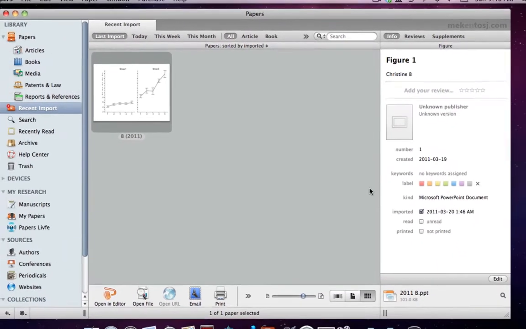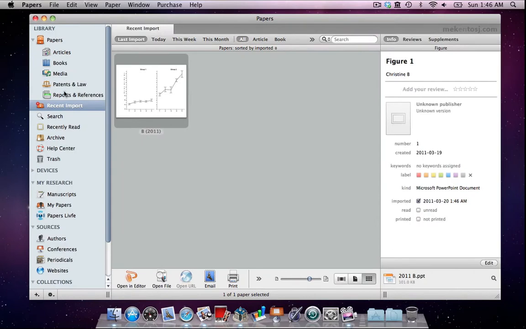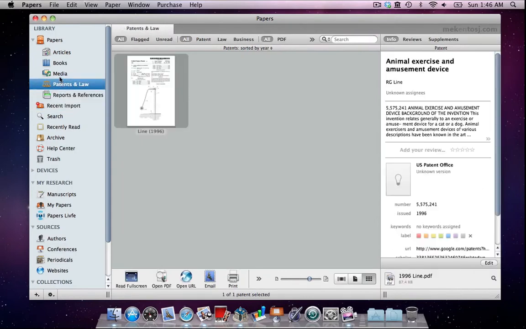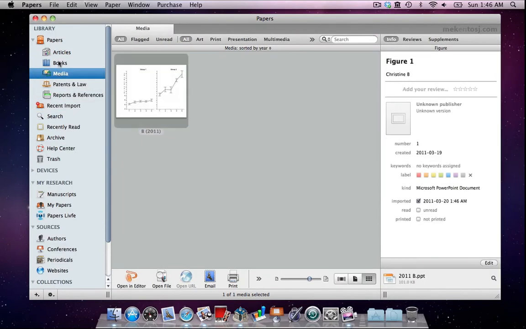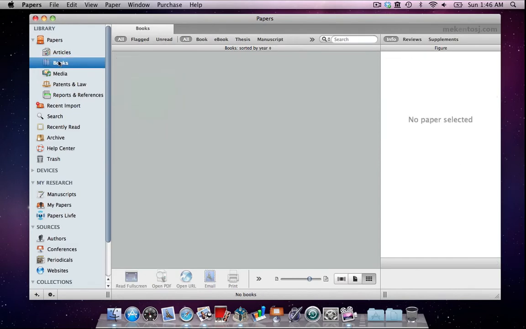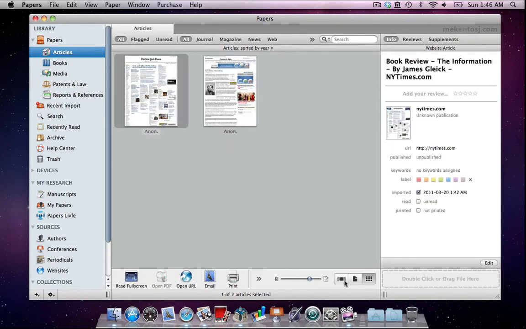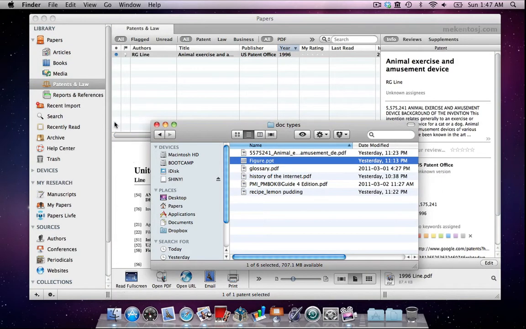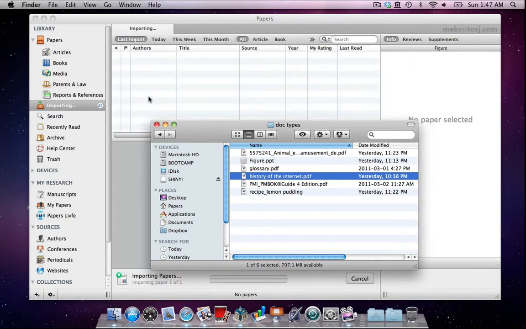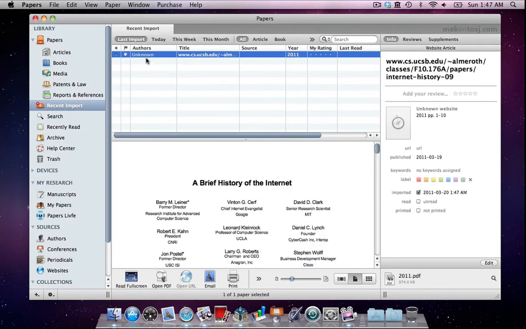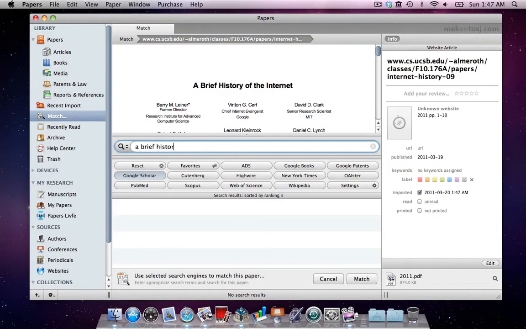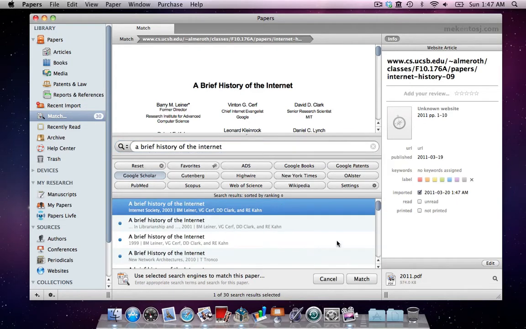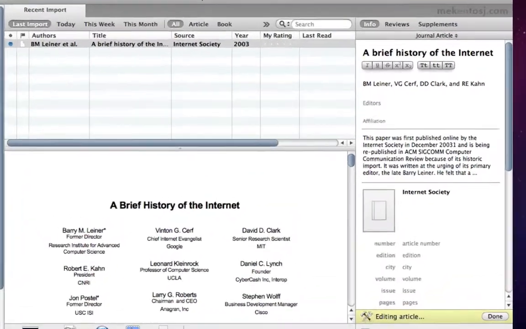Moving through the different document categories, you can already see that the documents in my library are automatically grouped into the correct category. Let's add another article. This paper was also previously downloaded and contains very little metadata. Let's match it to allow Papers to import more metadata for us. See how the information in the inspector window is instantly transformed, almost like magic.